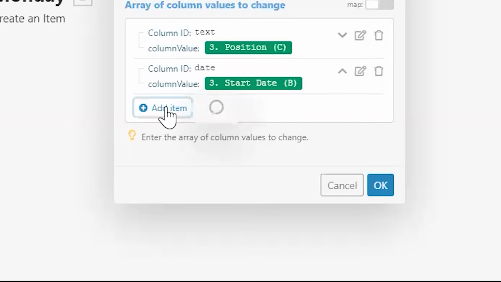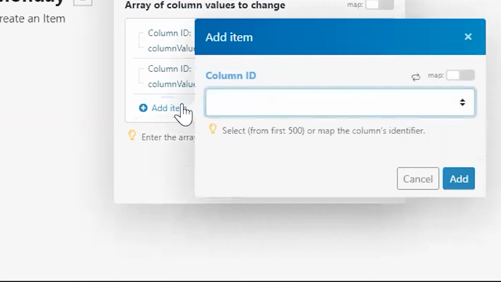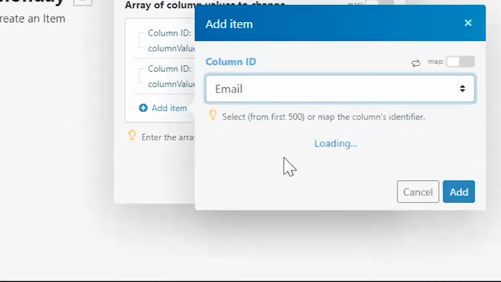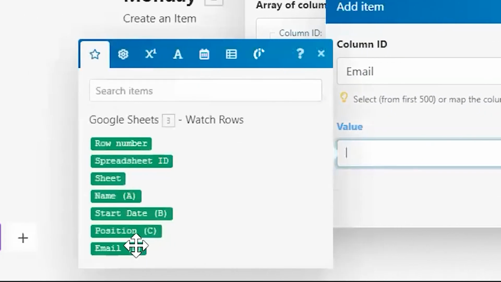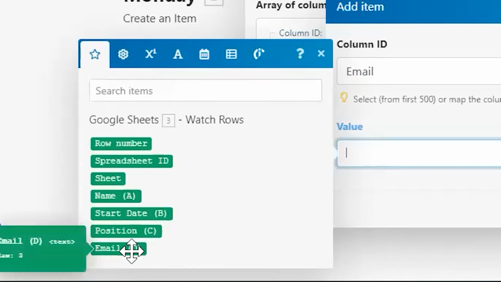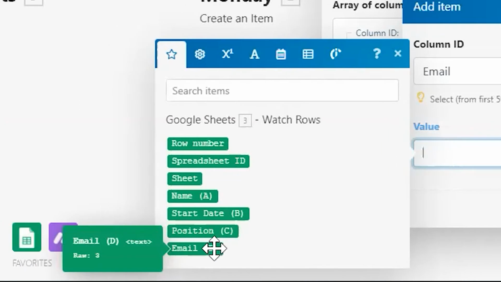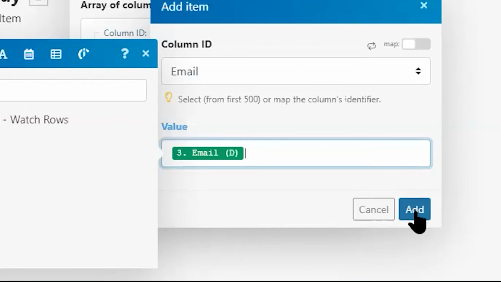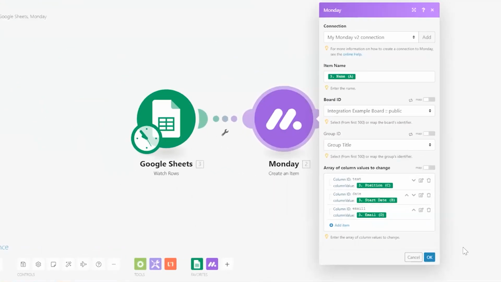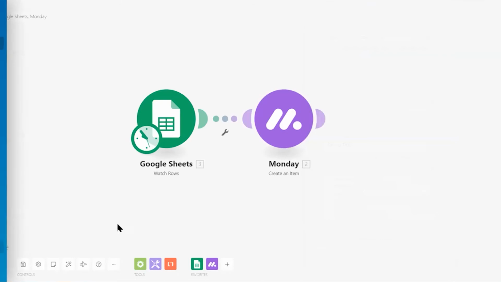I'm going to add another item here. I left this blank just to show as an example. And I want email to go to the email column. So this is pulling the information from Google Sheets. So what is in the email column or cell in Google Sheets should fill the email column cell on Monday. I hope that makes sense. And then I can just run this.